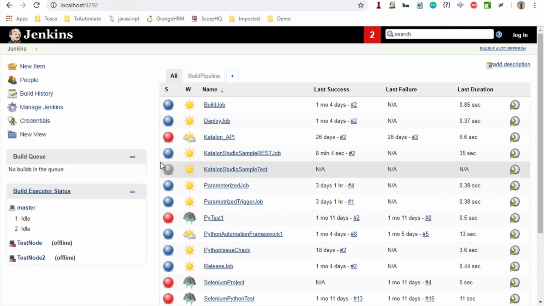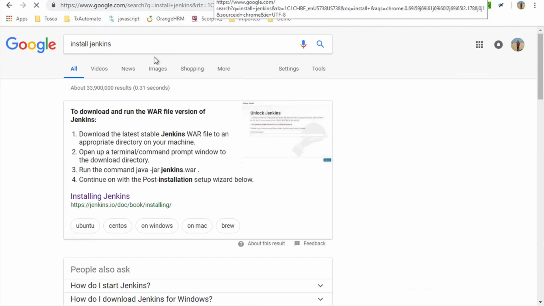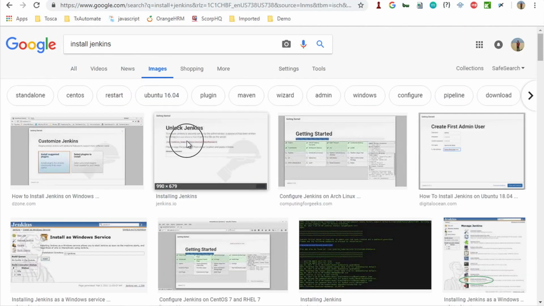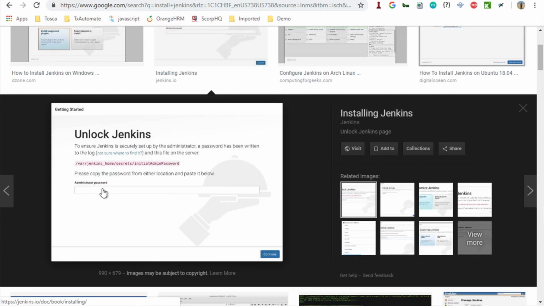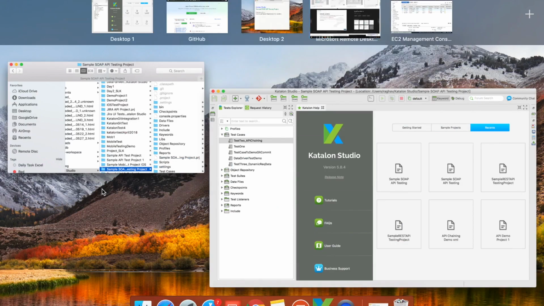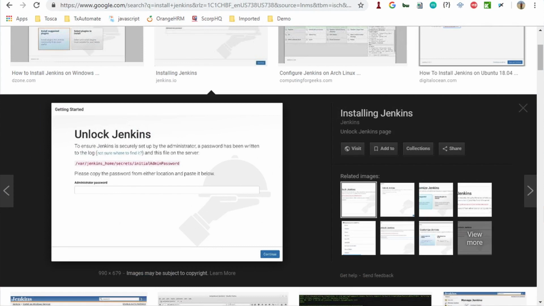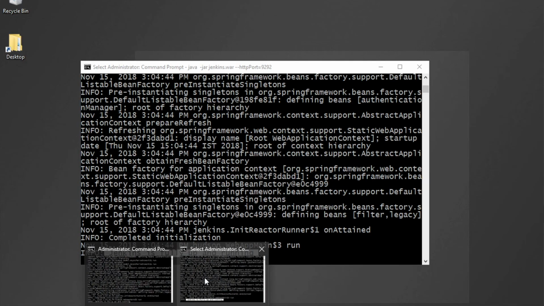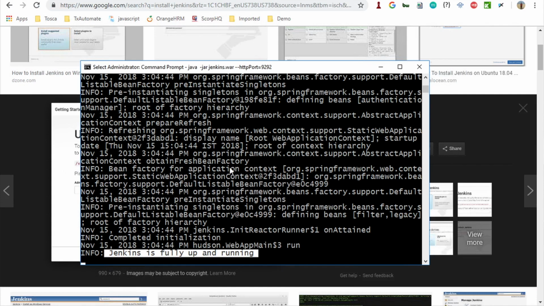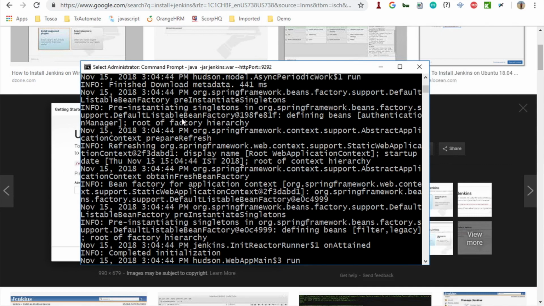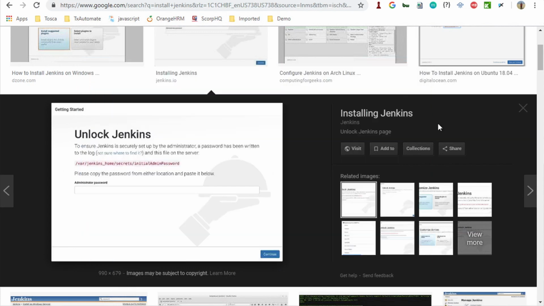Now in case you are using Jenkins for the first time, you will get a window where you will add your admin password, and then you will add the plugins. So let me just show you that. I will say install Jenkins and go to the images, and here you will probably get this window to unlock Jenkins where you have to add your administrator password. That administrator password you will get on the command line where you have started Jenkins. You will find a message that shows your admin password, and it will also be stored in a folder called secrets under your Jenkins folder.